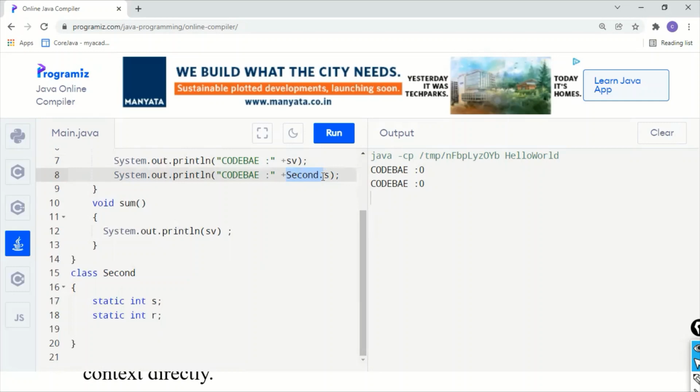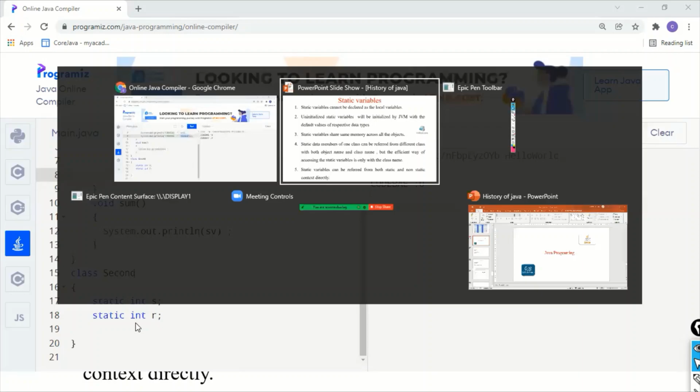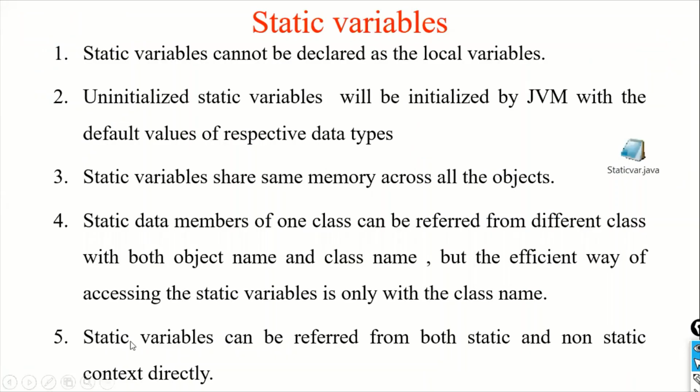Objects do not make any impact on the static variables. That is the reason we should always invoke them with the help of class names. Static variables can be referred from both static and non-static context directly. We don't have any restrictions on the static variables.